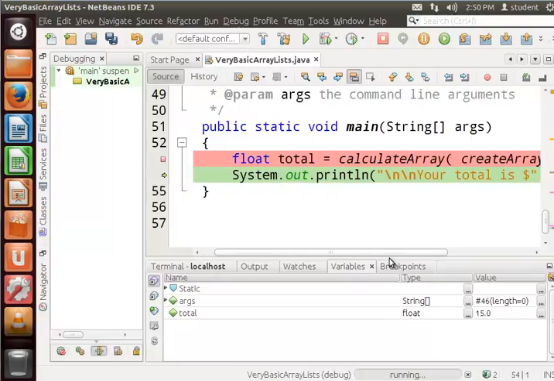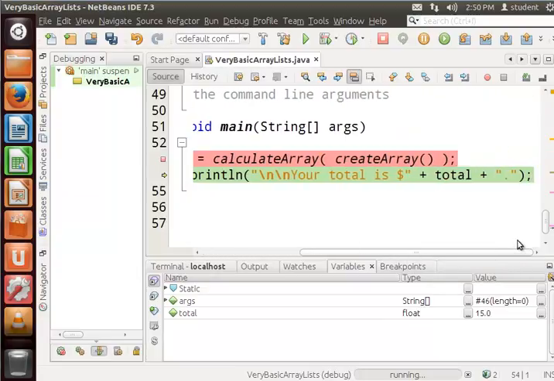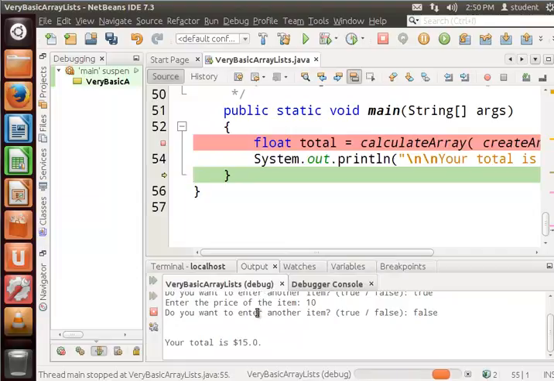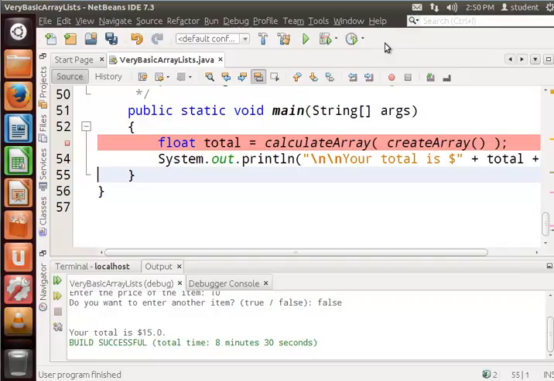System.out.println is going to then display the result of our total in cost. So if I look over here at my output, and don't forget total is 15, step over this, I get your total is $15. And that's that. And that's how you can use array lists.